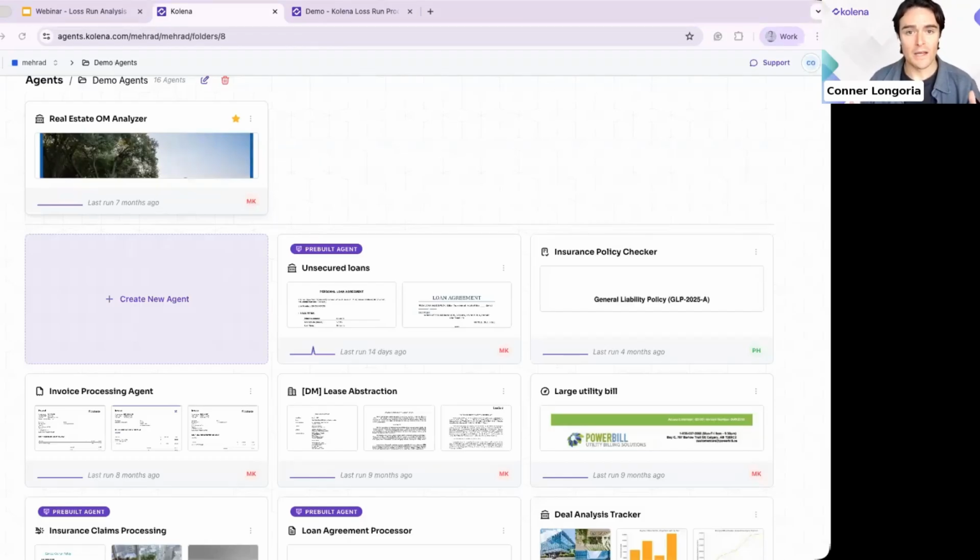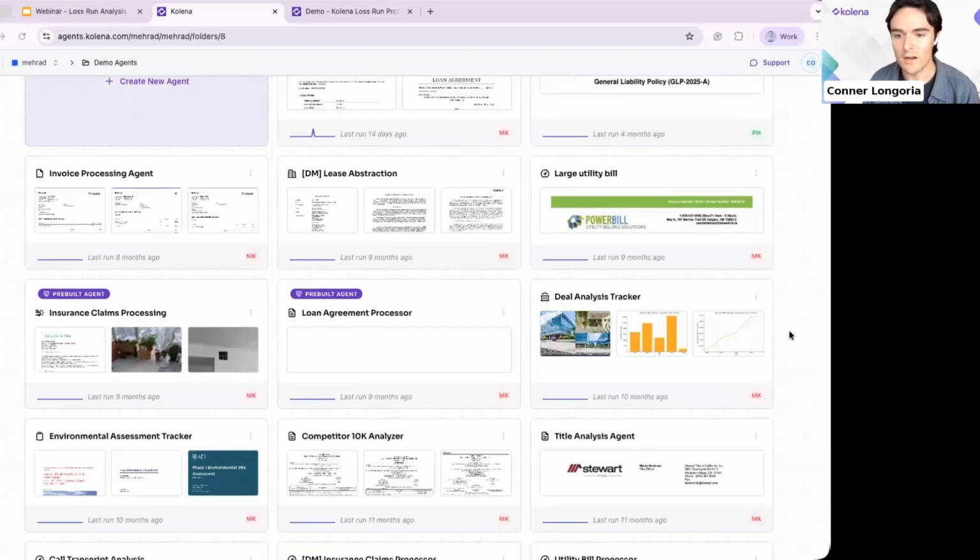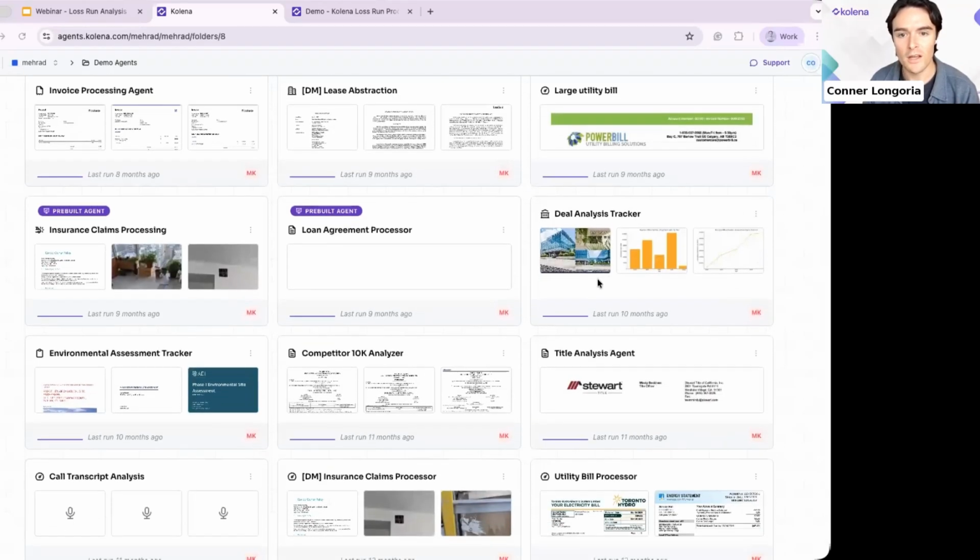So the slides covered the why, and now I'm going to show you the how we actually do it. What I'm showing you here is a fully built out account in Kolena. So you can see agents. Each of these boxes represents an agent. They're all addressing different use cases. Pertinent to this audience would be things like insurance policy checkers. I'm sure I'm missing some in here as I quickly scan the screen.